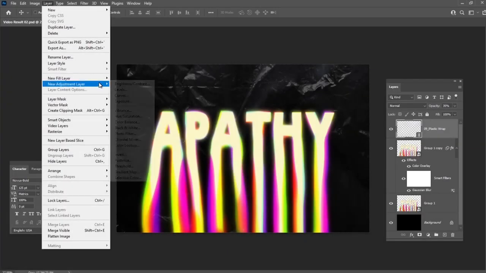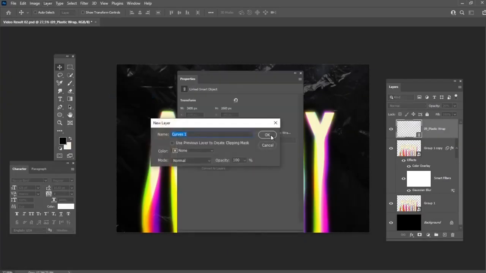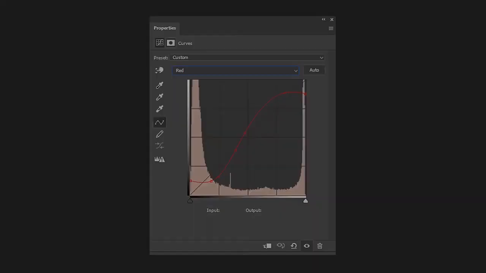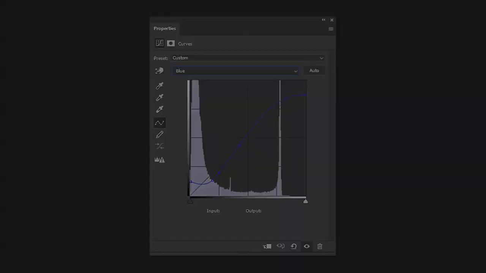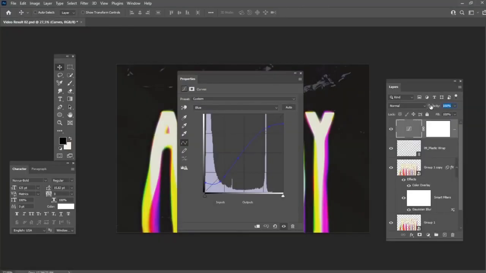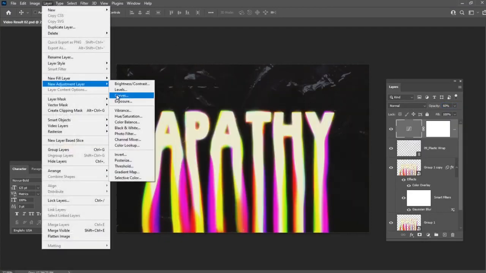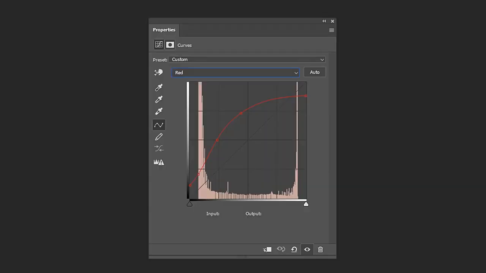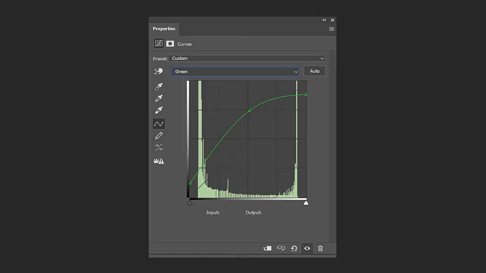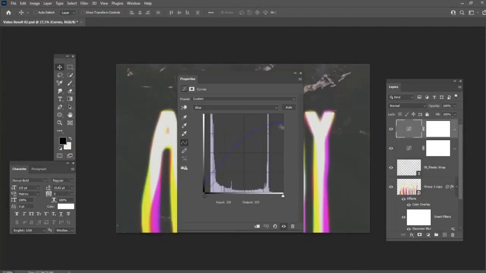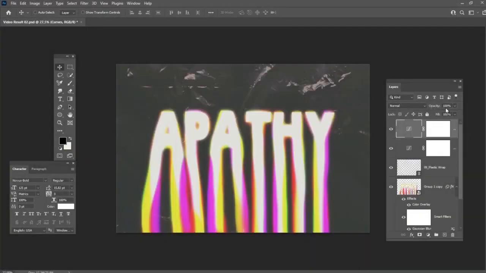Go to Layer, New Adjustment Layer, Curves, and use the settings which you can see on the screen. Change the opacity of the Curves layer to 60. Create another Curves layer with the settings which you can see on the screen. Change its opacity to 75.